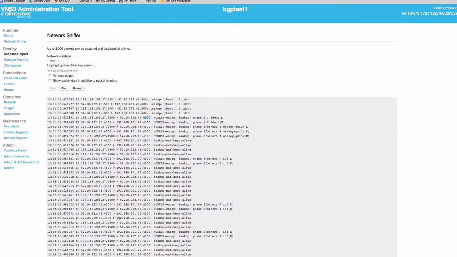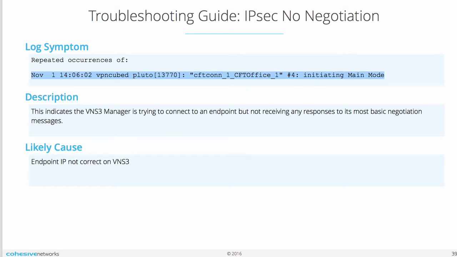So if you went and we saw nothing, it's probably a firewall problem on your side, on the VPC, because what that means is nothing's leaving. If we're putting out idents and we're getting nothing back, so if you see this in the log, again, it just repeats, initiating main mode, initiating main mode, initiating main mode. What happens is we're not getting any response back from the other side.